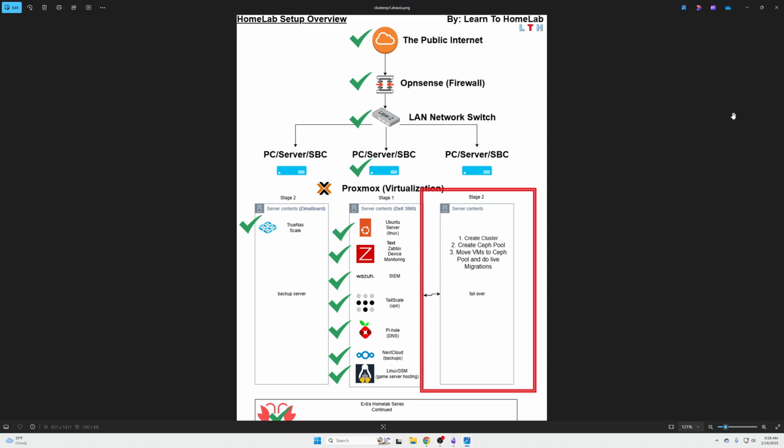My name is Abe, and in this video, we're going to create a Ceph Pool, move virtual machines to the Ceph Pool, create virtual machines on a Ceph Pool, and do live migration between nodes of our virtual machines. Now, this is a standalone video, so you can watch this if that's just what you're here for.